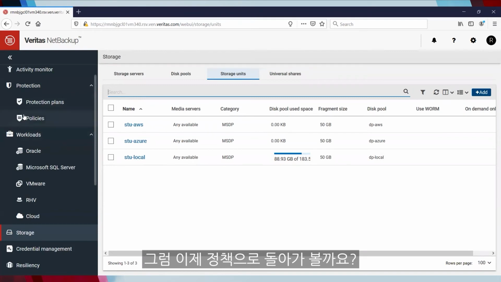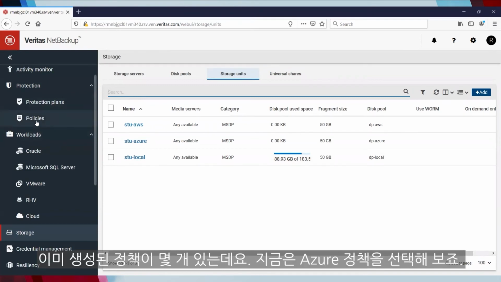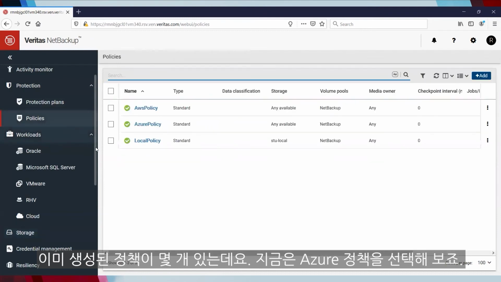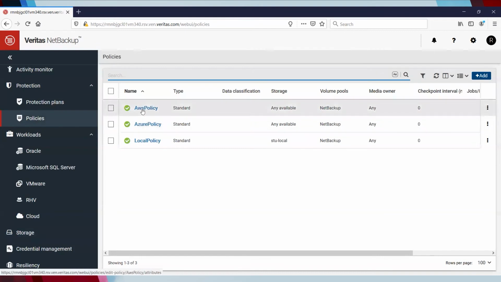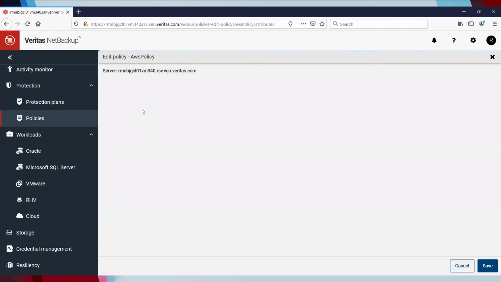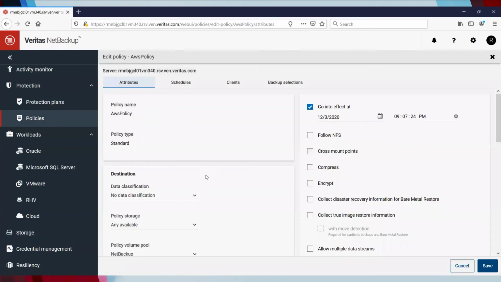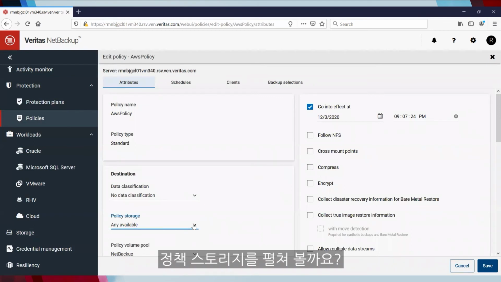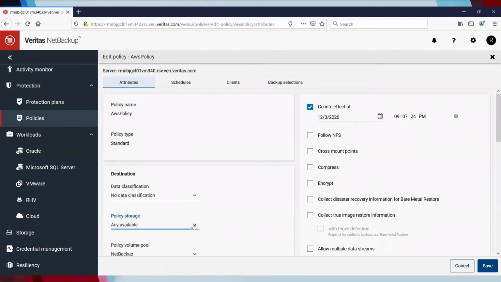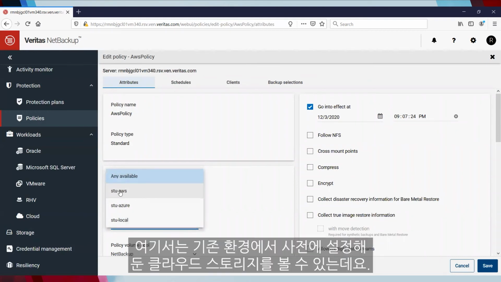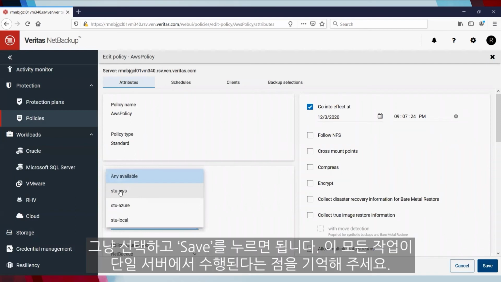So let's go back into the policies themselves. I have a handful of policies already created. Right now, I'm going to select Azure policy, and I'm going to drop down the policy storage. And you can see from here the cloud storage we have set up previously in this environment. Simply select it and hit save.